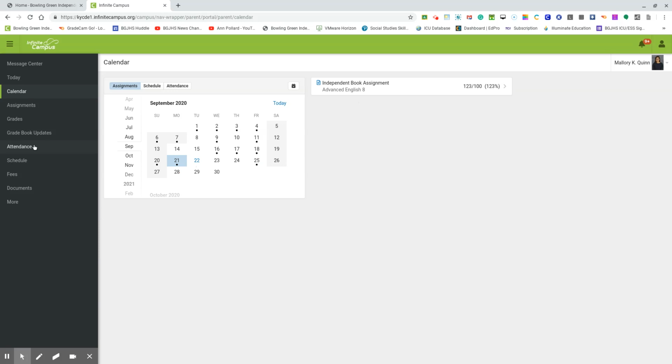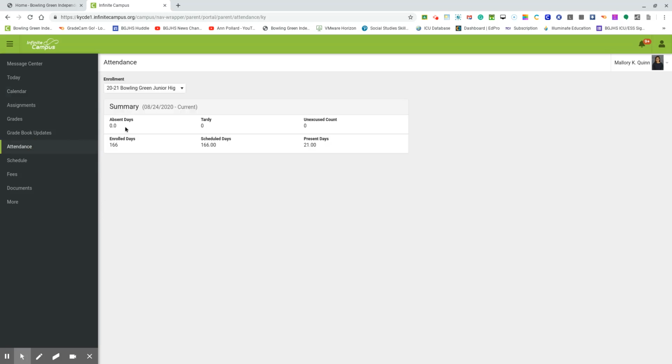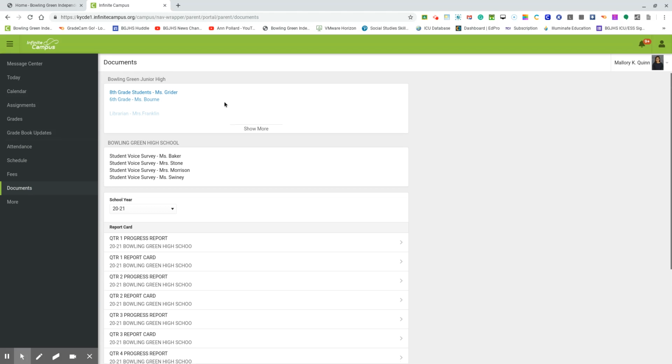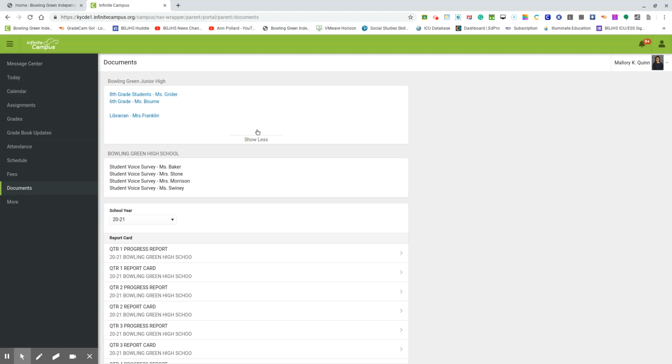You can also click on attendance, and it'll give you an attendance summary of how many times they've been absent or tardy or unexcused. You can click on their schedule. It'll give you the schedule, fees, documents, and more. The document section is just all of the different documents they may or may not have submitted over the course of their time.